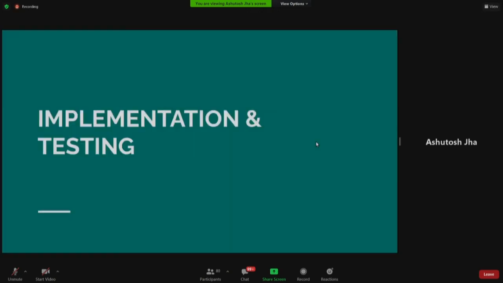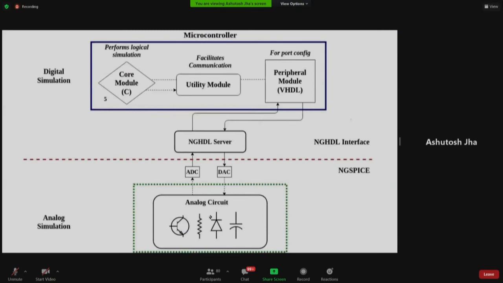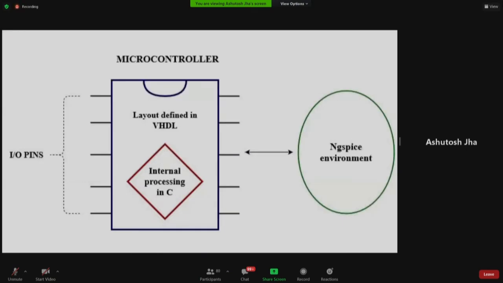All right. Now, one important thing that I wanted to mention is that this is not the only way by which you can simulate a microcontroller. There are a lot of other ways. This is just one method that we all agreed upon.